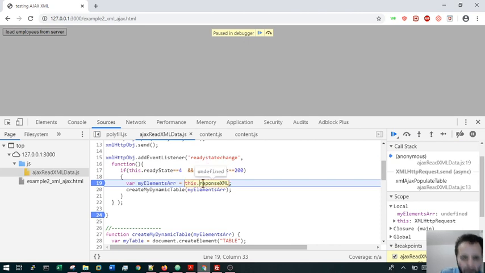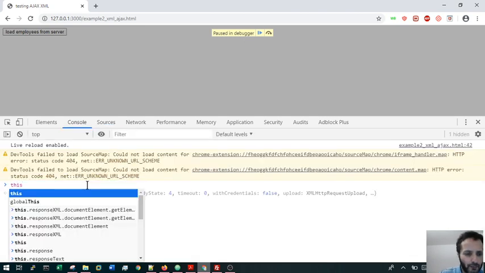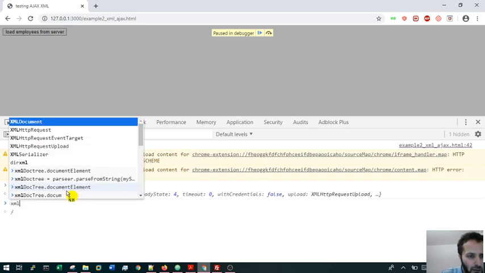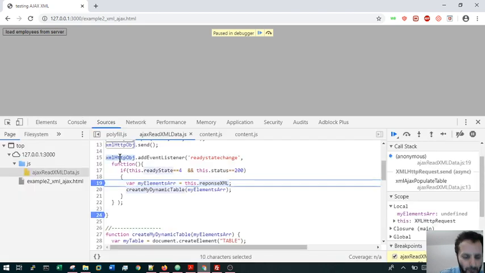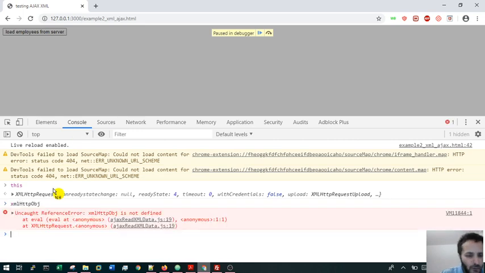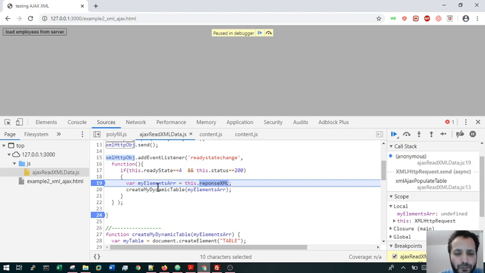Can you see it's undefined? I'm going to go here and show you this. So let's write this, which is the object. This is the same thing as the XML. How do I call it? This one. So this is the this. But I'm in a function, so the reference is unknown here, because I am inside the anonymous function, so it's not visible. When I hover, it's not showing. Never mind.